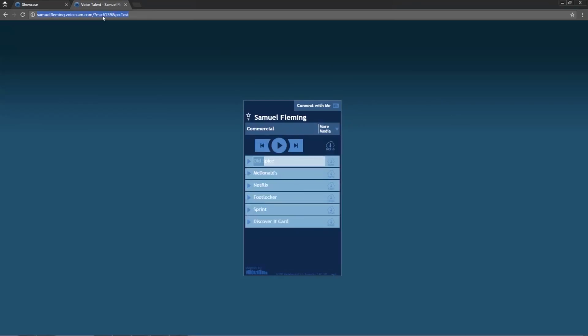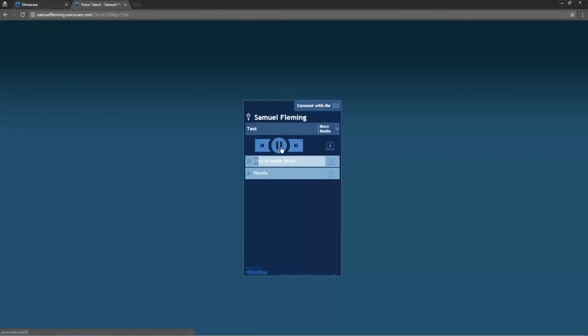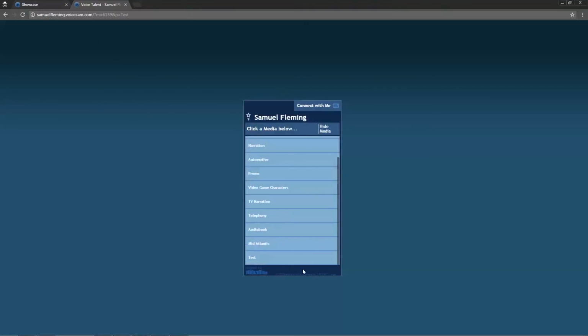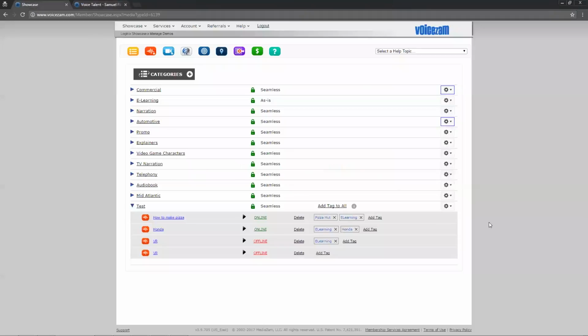I'm going to come over here, and I'm going to refresh the page. Now, it should take us to this page where it actually plays those 2 demos. Because we didn't have it online, they don't show up in the actual category. But since it's now online, you can see test down here in the actual demo itself. So we've completed everything here. All of these are online.